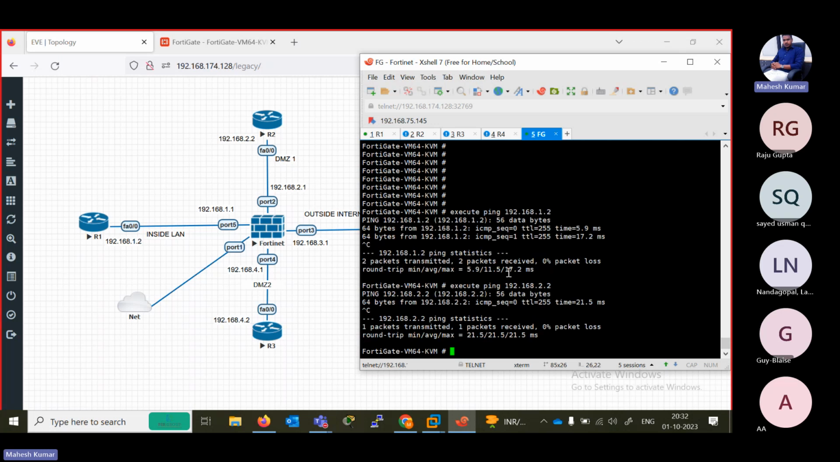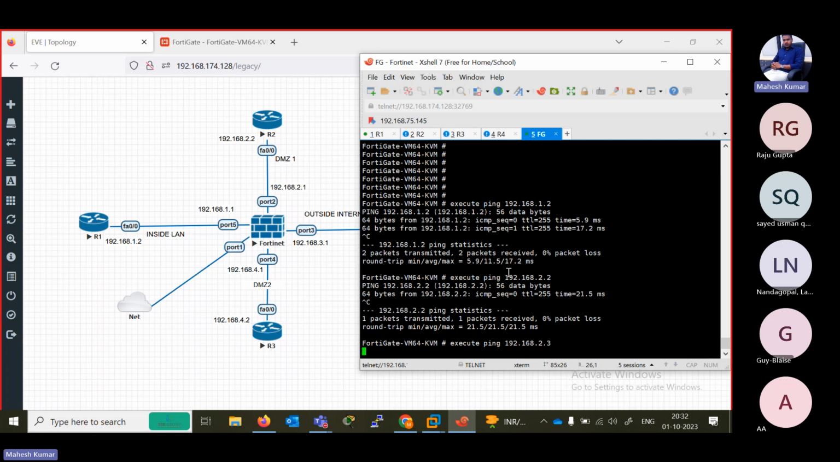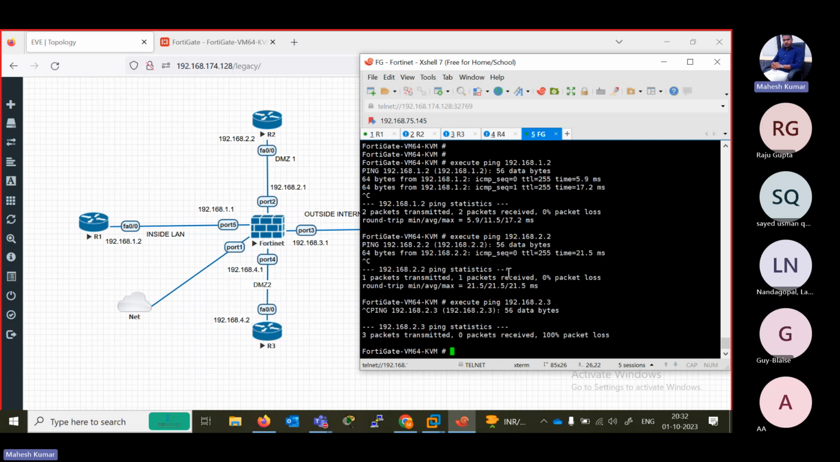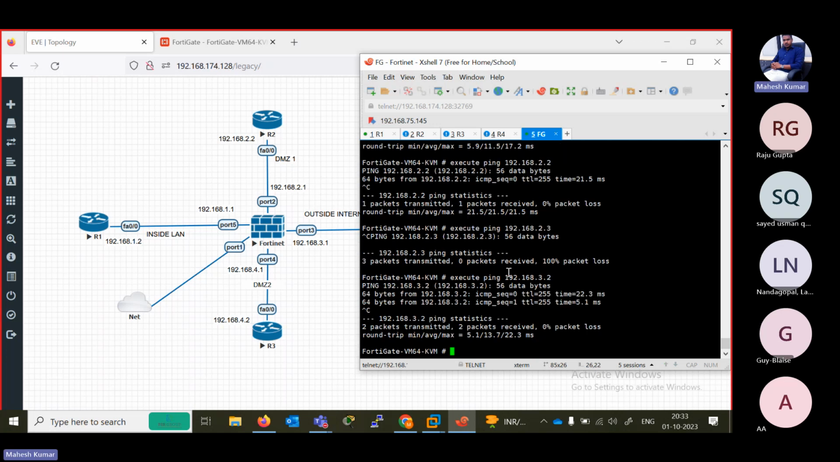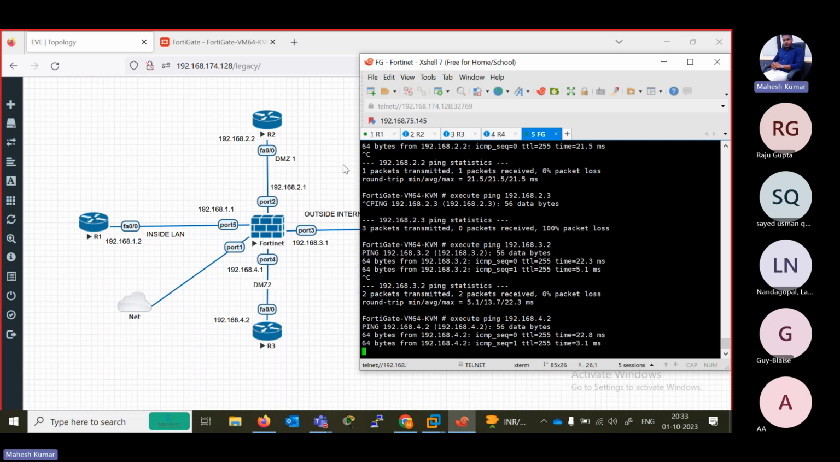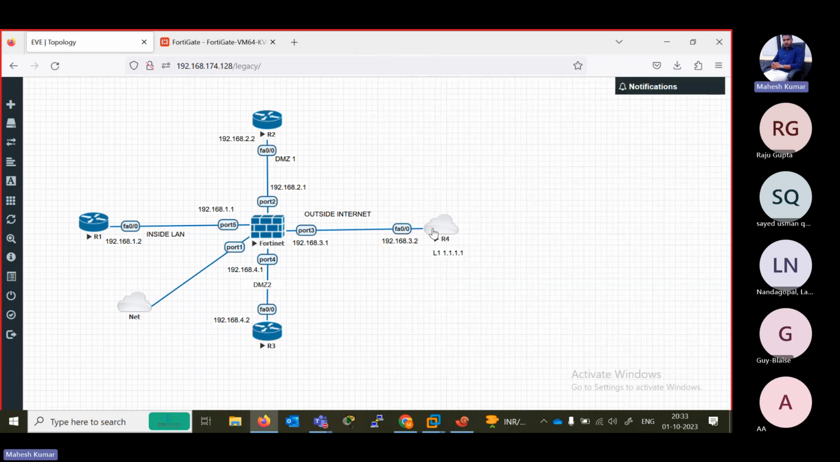At the same time, 2.3, I'm able to reach. Not 2.3, that is 3.2. 3.2, I'm able to reach. At the same time, I can reach 4.2. Let me use this, our router number 3.